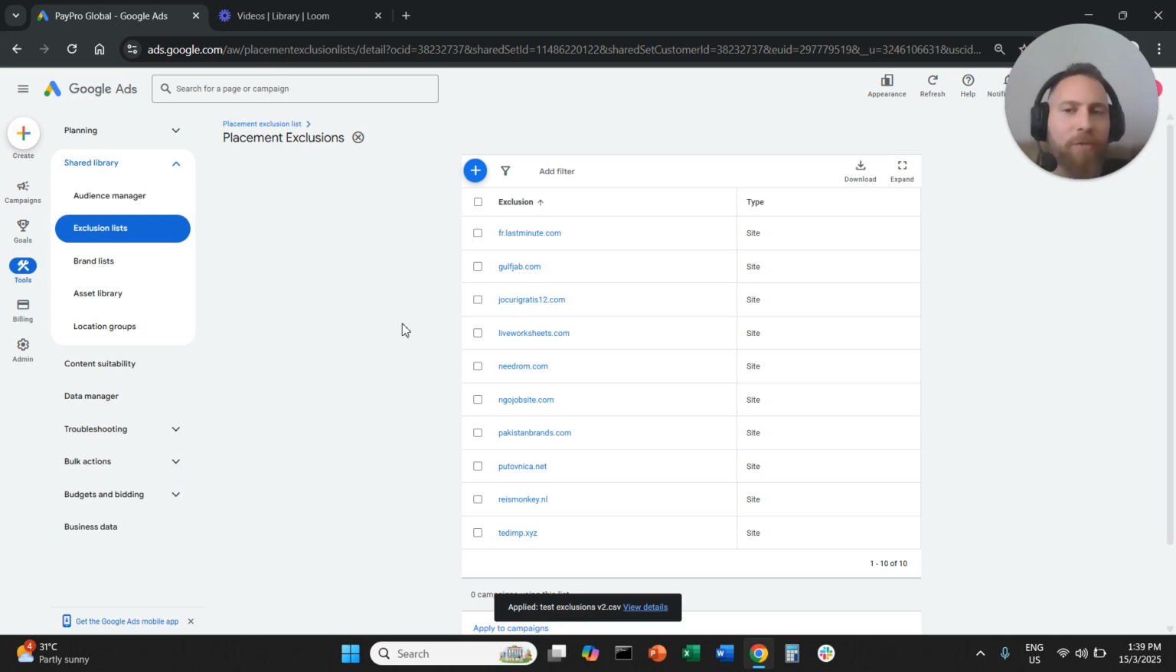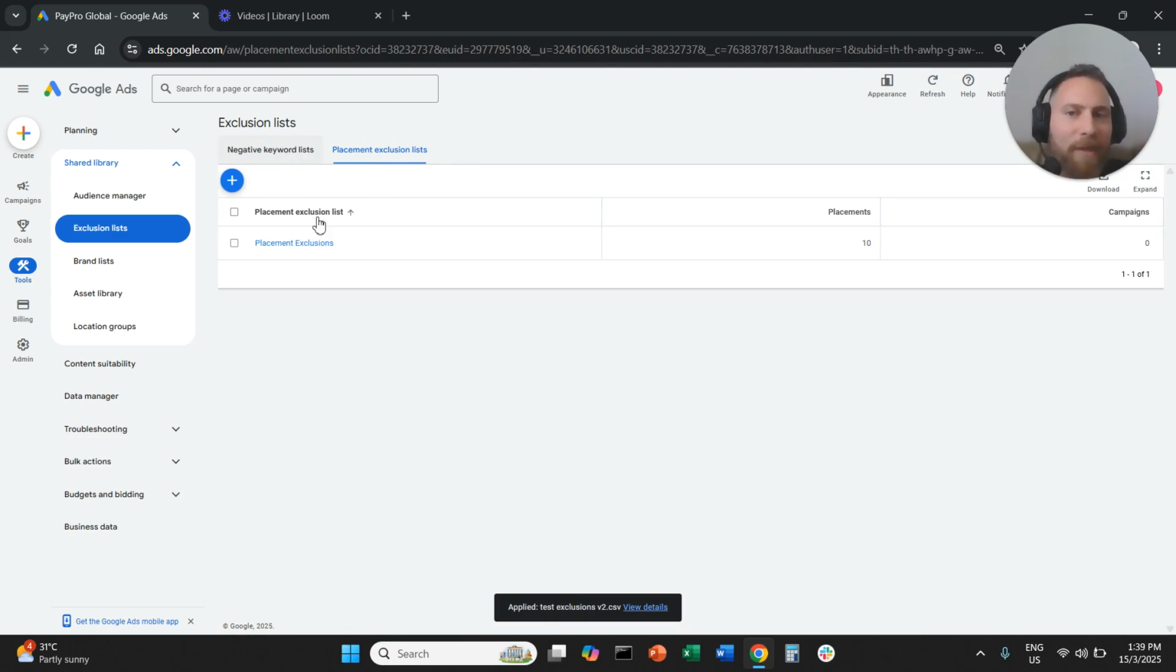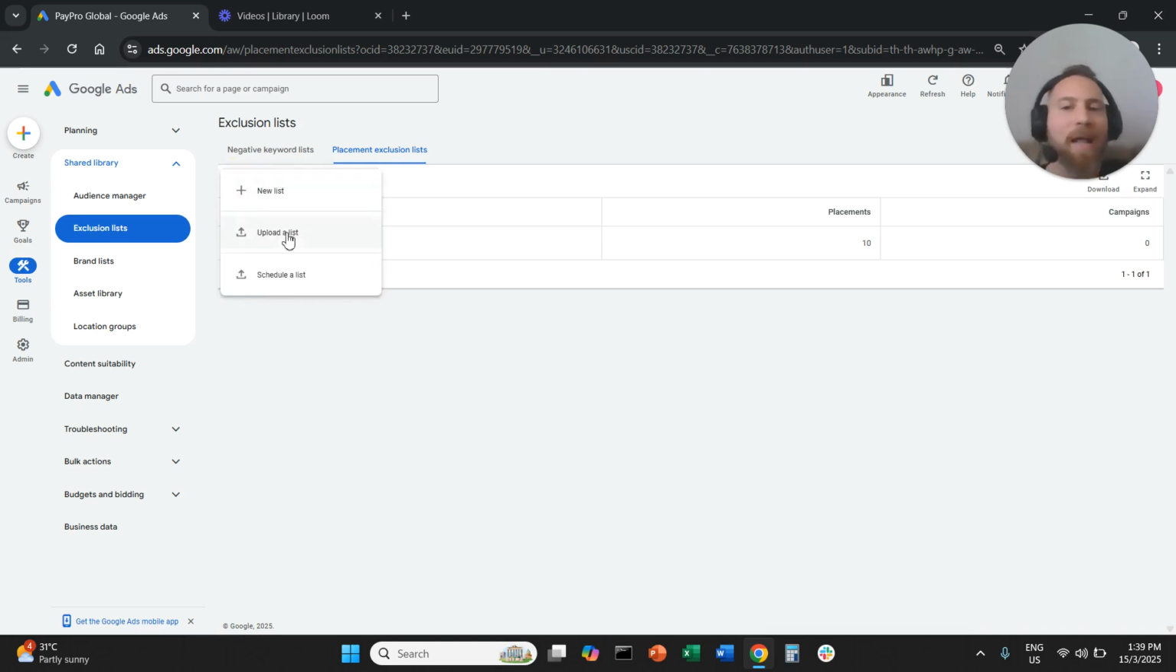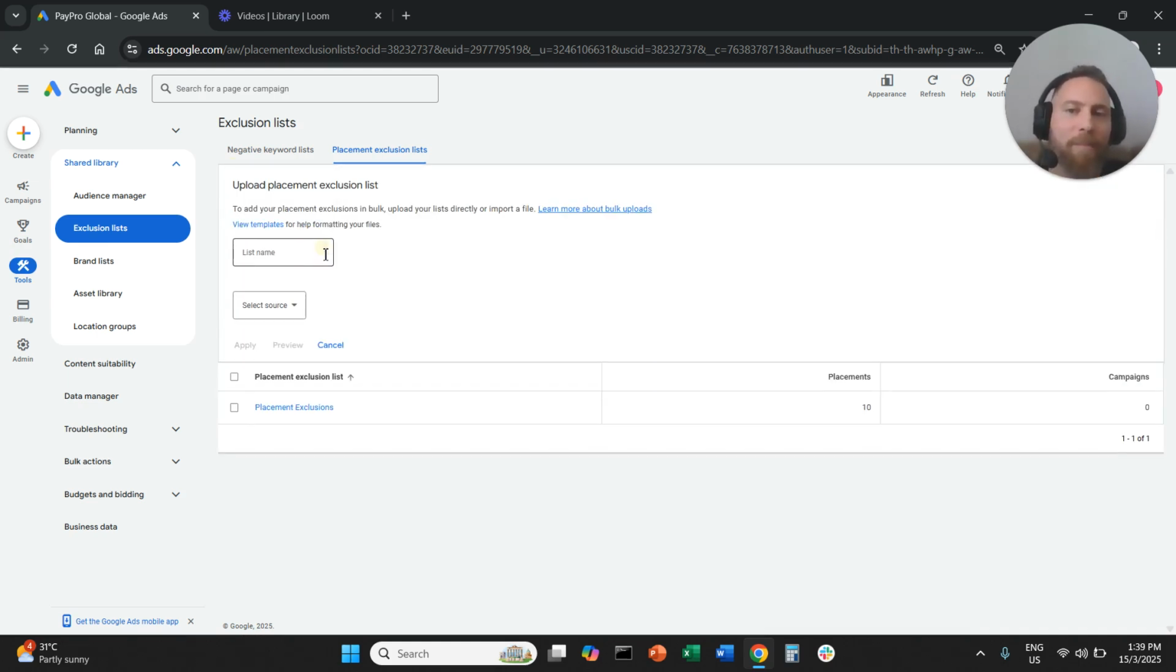So there are some columns, as you've seen here, that are mandatory. The first column and the last column. If you follow the instructions, it's going to be extremely easy to do this. And you can follow exactly the same steps from the very beginning if you want to create a placement exclusion list, let's say by bulk uploading from the get-go. For example, we can upload a list, we can name it whatever you like, and you can upload thousands of placement exclusions. As long as we fill in the template correctly, everything should go smoothly. So that's how we can create a placement exclusion list in Google Ads.